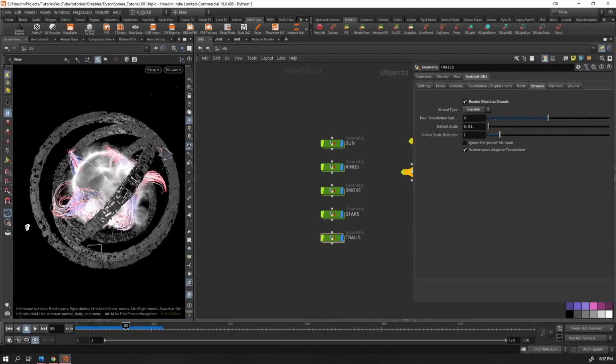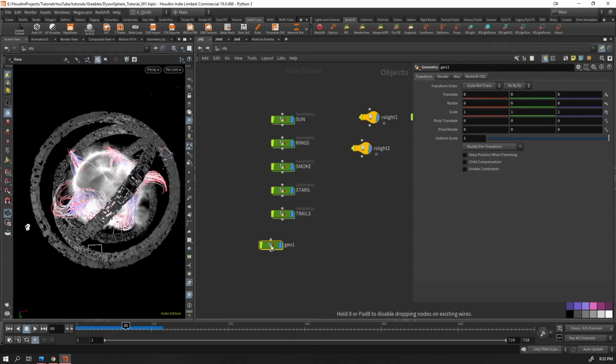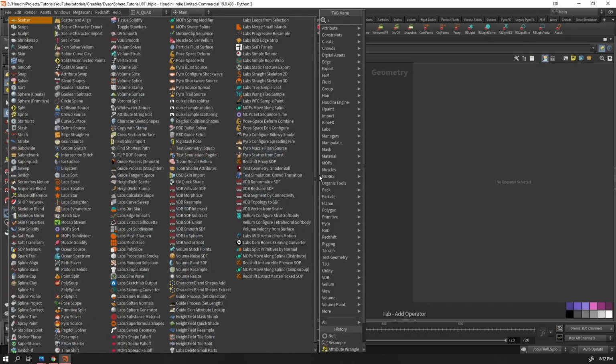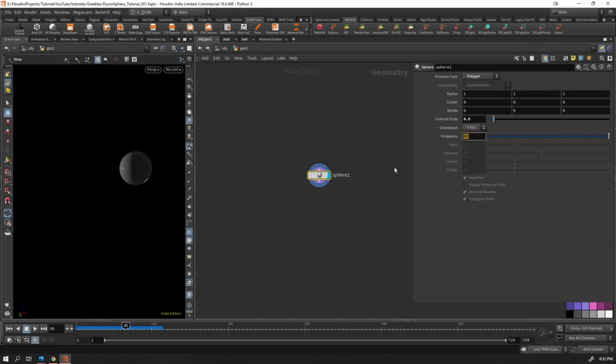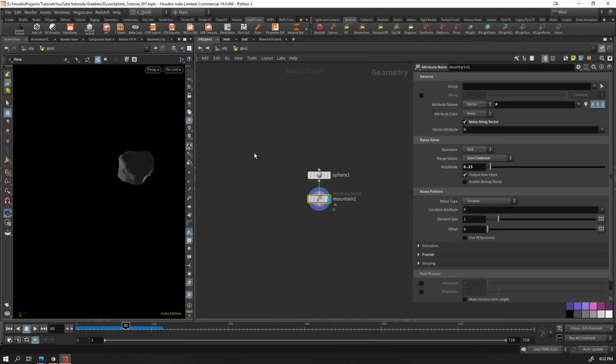The only thing we don't have is the asteroids. It's nothing too fancy. We're just going to place a node. Let's just add another sphere. I'm going to use 0.5 in here. Too big. Let's add a little bit of frequency, so like 15 would be nice. I'm going to add mountains up, maybe a little bit weirder.